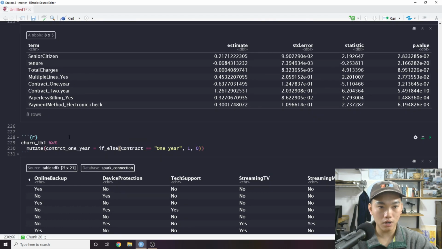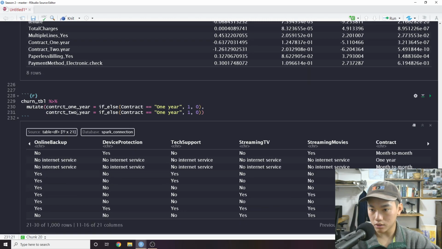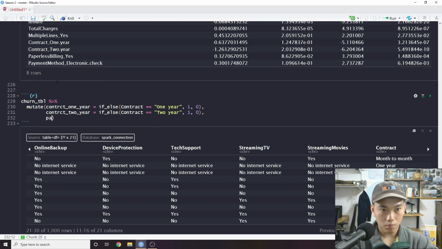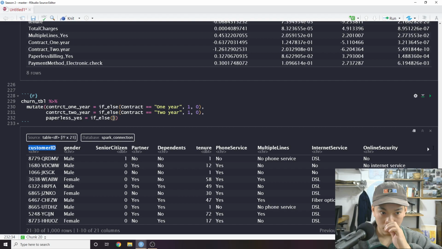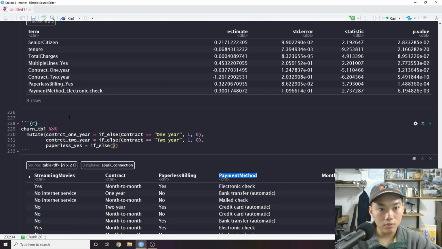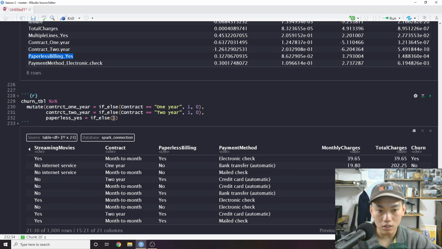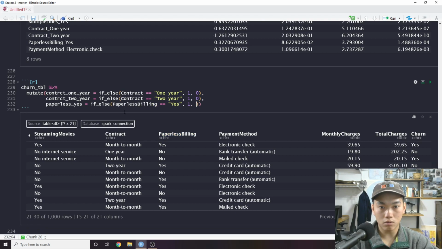So we'll do our 1 year. We'll also do our 2 year. So we'll copy that and say 2 year. So if it's equal to, I guess, 2 year. Okay, so 2 year. And then we'll do paperless billing. Paperless yes is equal to if else. And where's paperless billing at? What's it called? Paperless billing? Oh, there it is. Paperless billing is equal to yes 1 0.